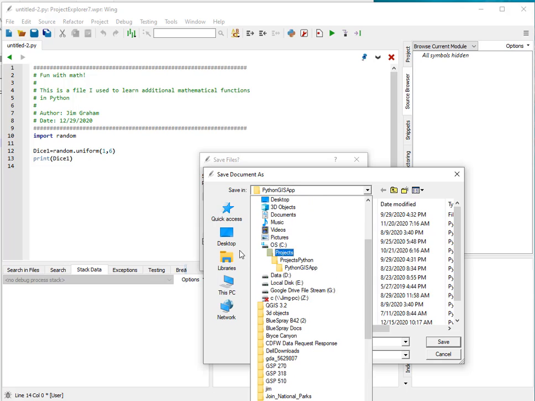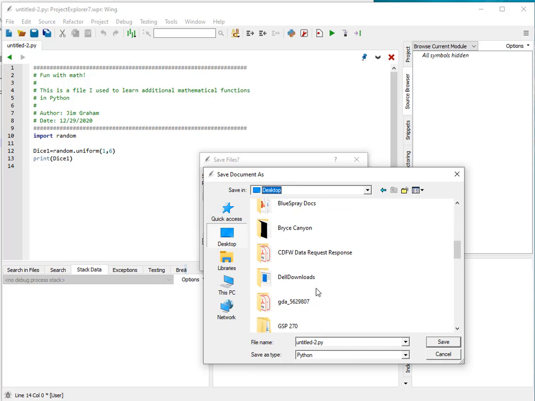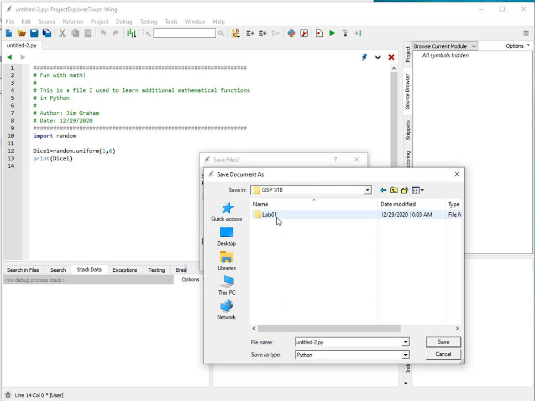where's Jim's desktop? Desktop 318, so much stuff.